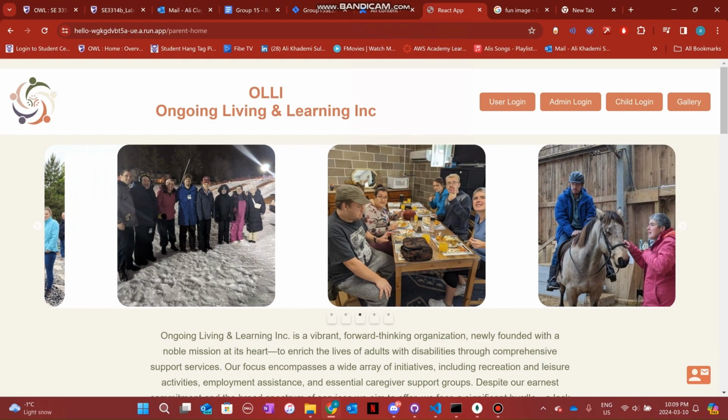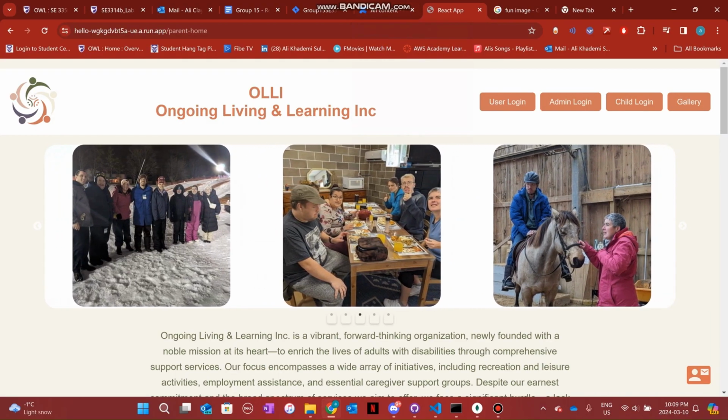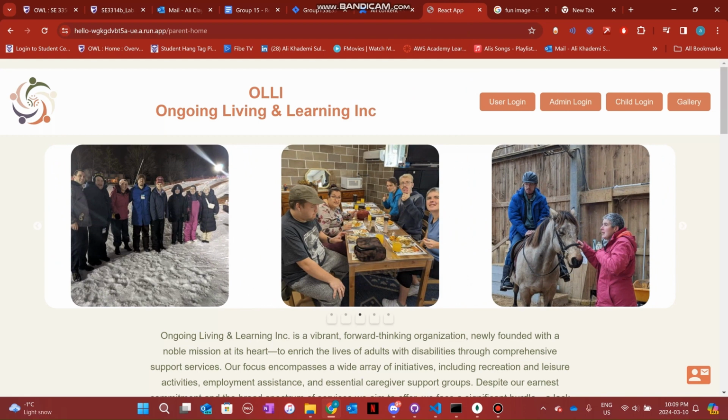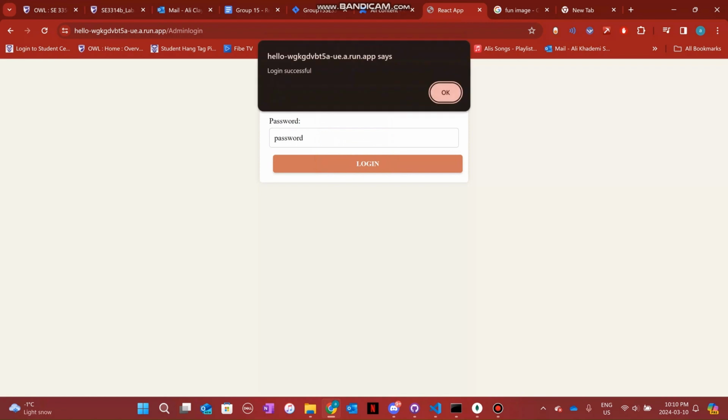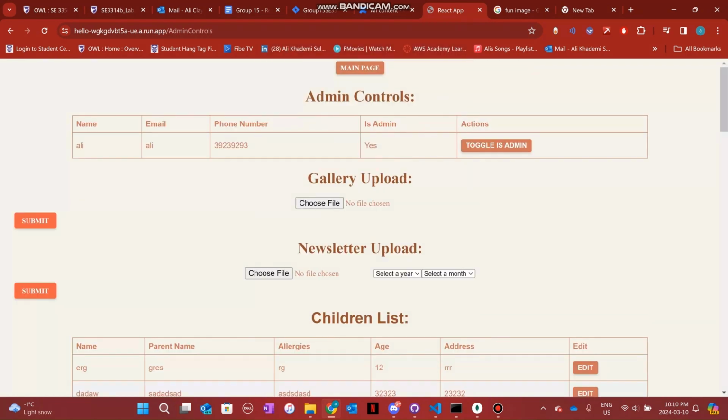So during this part of the video, I'm going to show you some of the admin functionality that we've added onto the website. So to get to the admin functionality, you're first going to want to click on admin login. This is going to bring you to a login page where there's a specific login with an email and password that will get you into the actual admin account. So for now, I just have it as my name and password. So if you log in, it says login successful. And then this brings up the admin controls page.